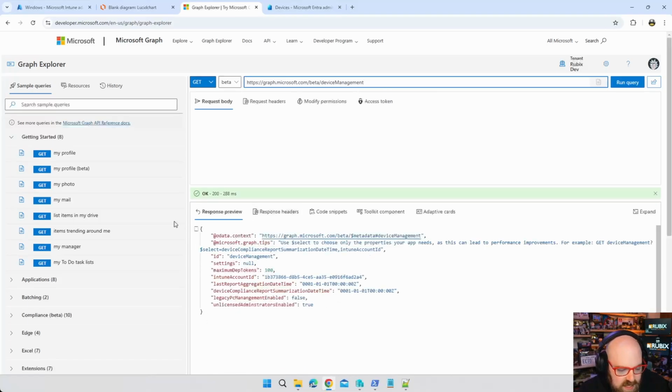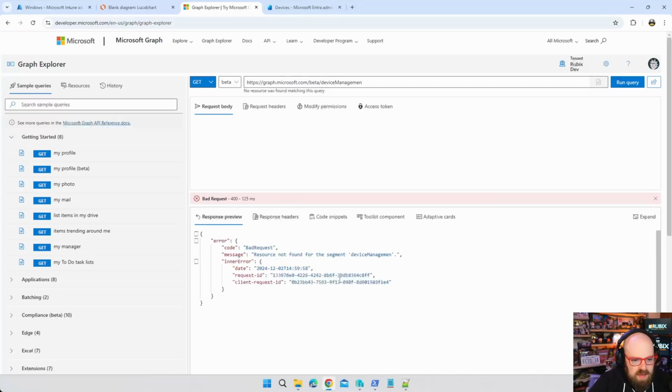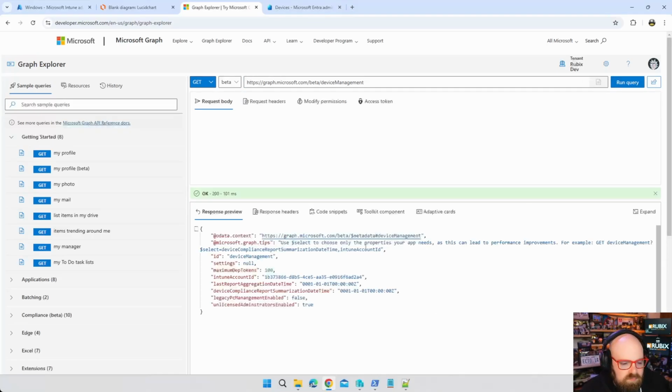It's just telling me, hey, this is okay. And you'll know if something's not right, because if you query something that's spelled wrong or it's malformed, it'll tell you. You'll get a bad request error. That's because I left the T off. So device management is Intune. And there are several things we can do after that inside.